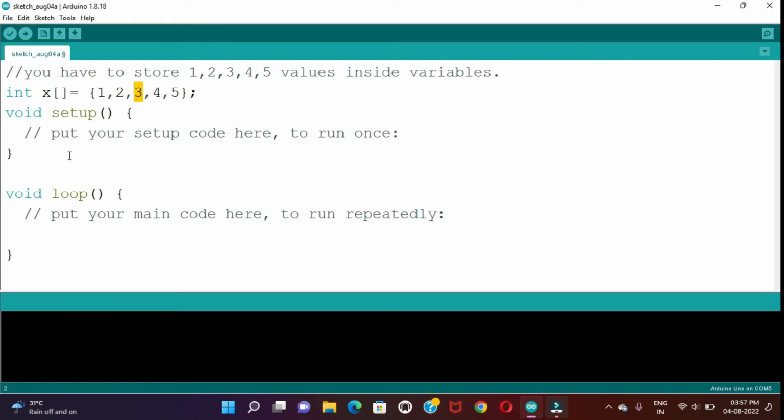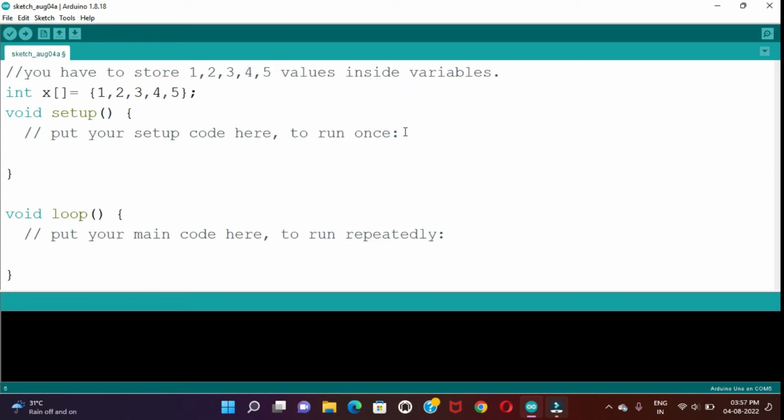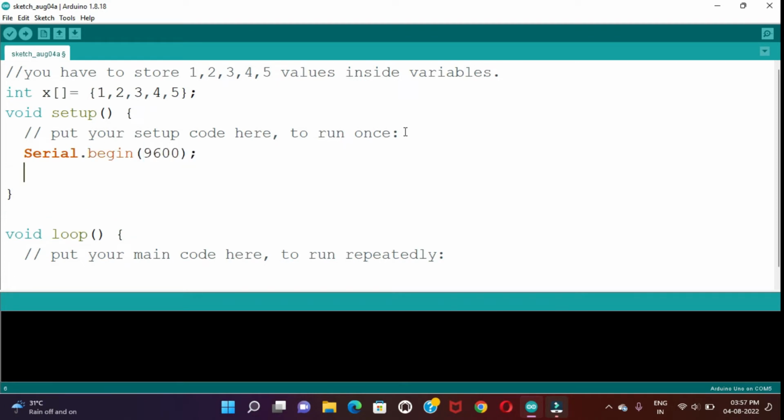Yes, it is possible. So what will be the command? I have to first initialize the serial communication. For the serial communication, I have to write this line: Serial.begin, then the baud rate, semicolon. I have to print this value into the serial monitor.